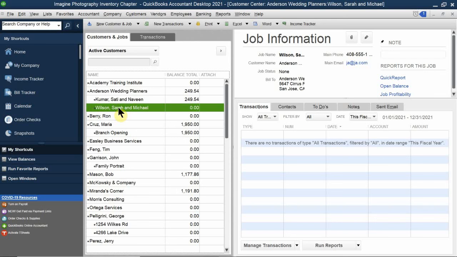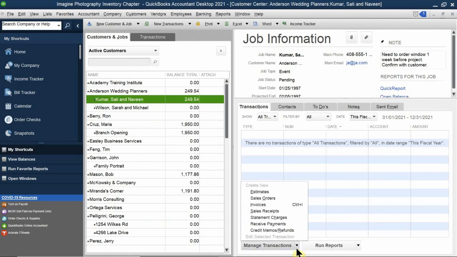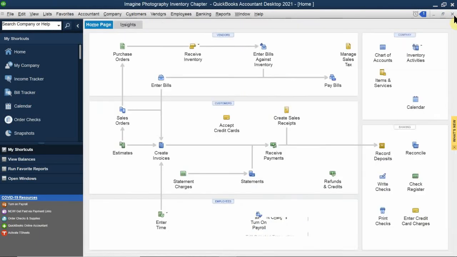Under new transactions, new transaction, invoice. You could create an invoice that way. Yes, you can right click, not double click. If you right click on the customer, you can create an invoice. And down below, under manage transactions, you can then create a new invoice transaction. So again, QuickBooks is going to be testing you on navigation.